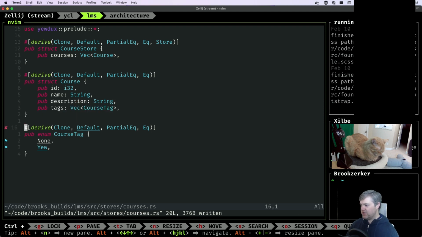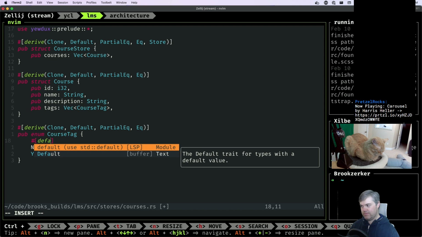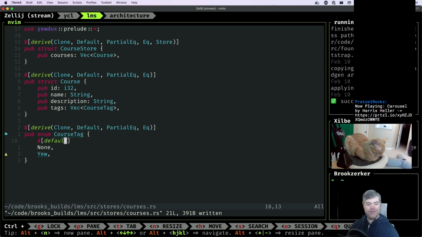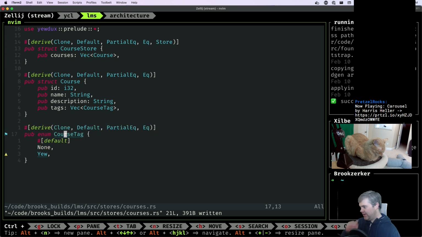No Default declared. Okay, so I can actually do default here. Wait, is that a new thing? Can I? Oh, is this new? This is new. Make a unit variant default by placing a default above it. Oh, it's so nice to use this. Okay. Variant never constructed. Yes, I know. It's okay. Don't worry about it. What are you upset about?